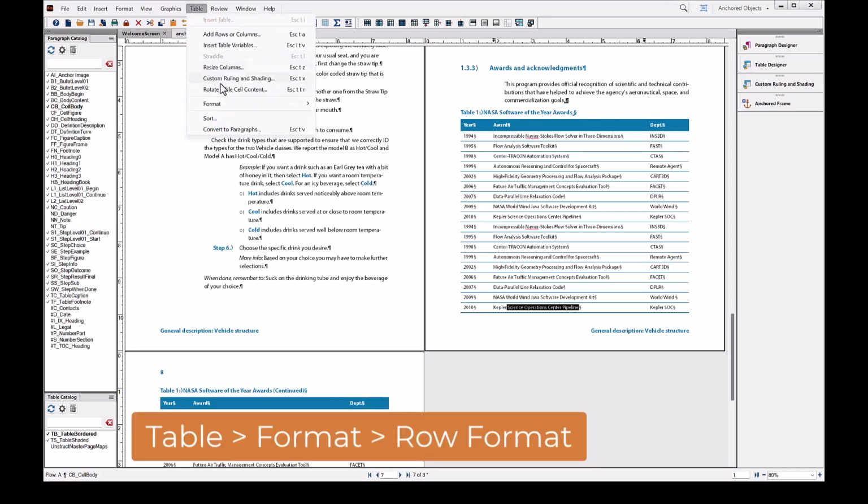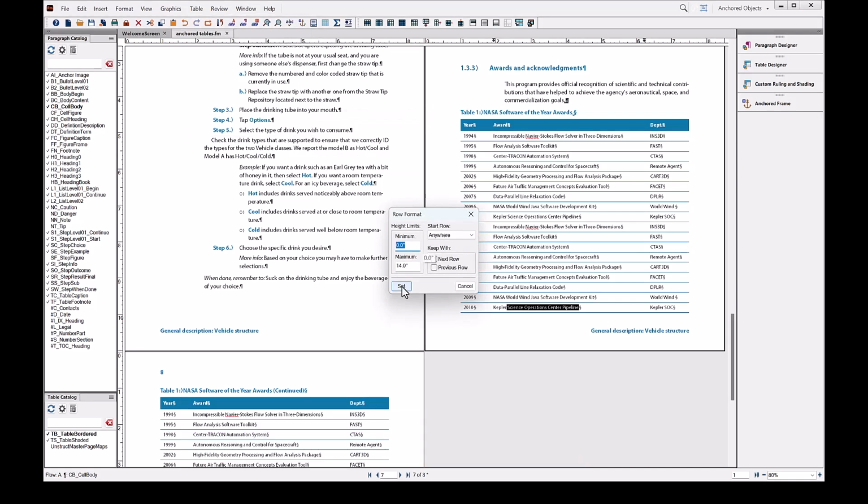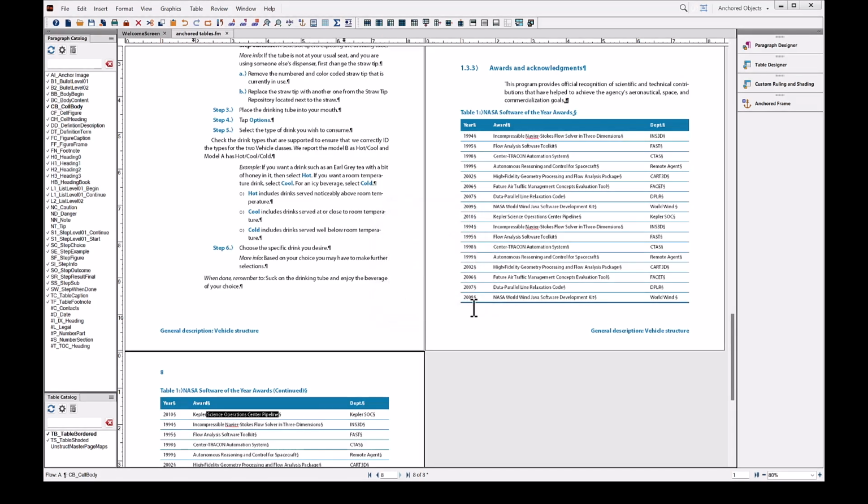In the table menu under Format, there's something called row formatting. Again, this is row level commands. We could say, hey, I want to keep you with the next row. And when I click Set, those two have to stay together, and the one I had selected has moved down. That's helpful. Another option, though, is to do it at the table level.